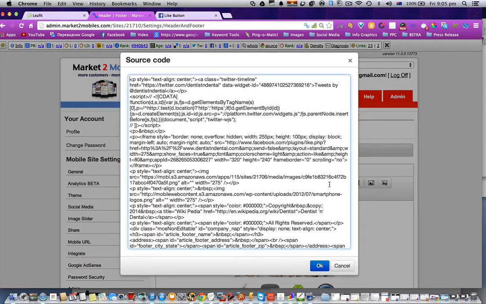Now, you can actually change the size. If you notice, this is the section here. So you've got 255 pixels width by 100 pixels height. The reason why I choose 255 is because it fits perfectly on an iPhone. I don't worry about changing anything else. I just change 255 pixels and 100 height.